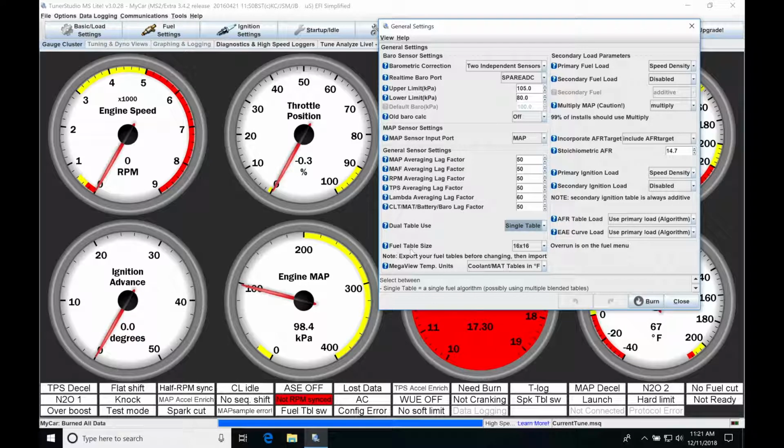Next, we find that we have our fuel table size. We can see that we have the ability to go in and have a 16 by 16 or a 12 by 12, and this is going to be how much resolution or data points the table will have. I always suggest you leave it on 16 by 16. We never want to have fewer data points. That doesn't make any sense, so I always leave this on 16 by 16.